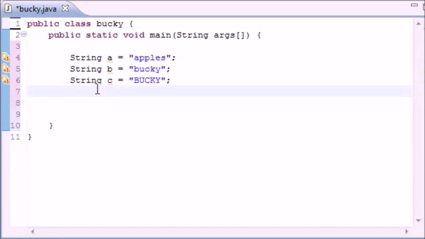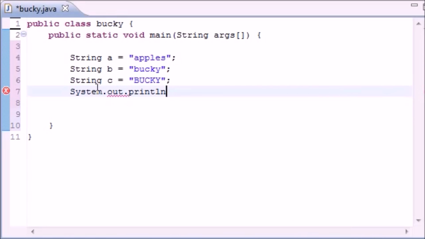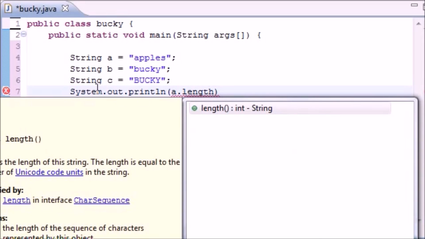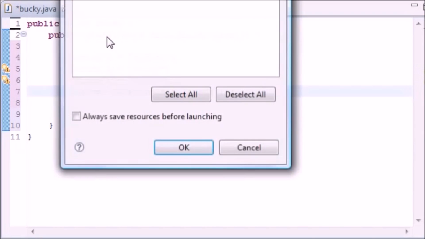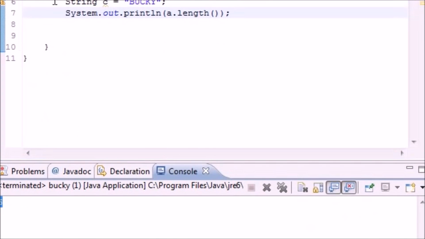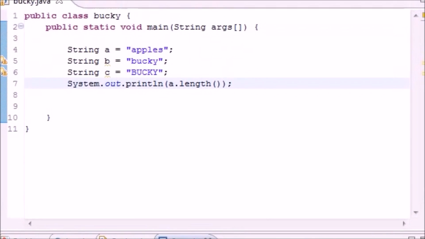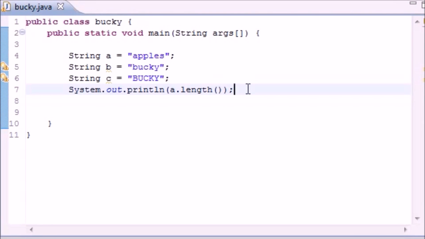Now we already know a couple cool things that we can do, like system out print line, and we can get the length of a string using dot length. And let me just test this to make sure it works. Good. And now we can see 6 right here. So I mean, we already learned a few things, like how we can get the length by calling length from the string class, but we can also do a couple more things.